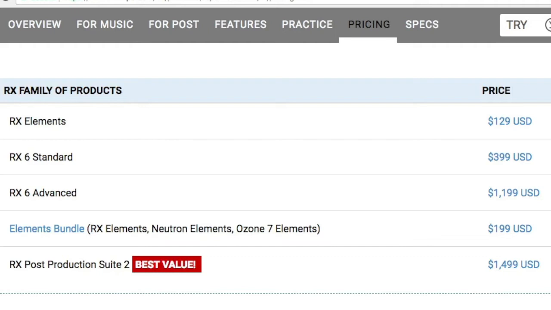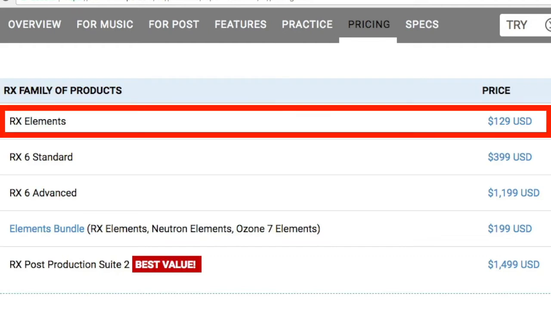RX6 is available for both Windows and Mac, and I'm demoing the Mac version. There's multiple packages available, and I'm using the least expensive package, RX6 Elements. I would have said the cheapest package, but at $129, I don't know that it qualifies as cheapest, although I have to say that I got it for $99 when it was on sale.